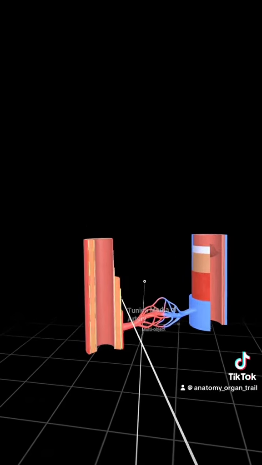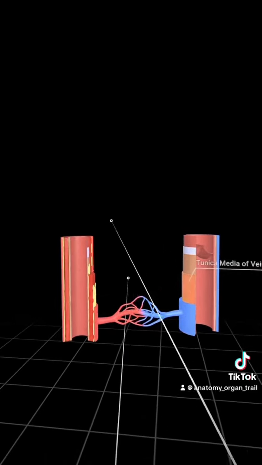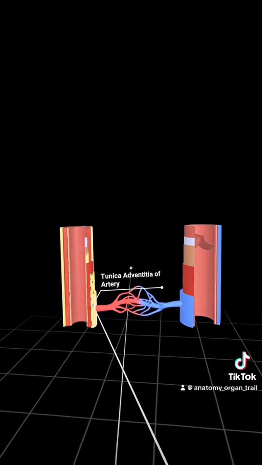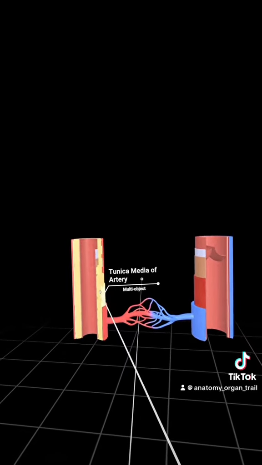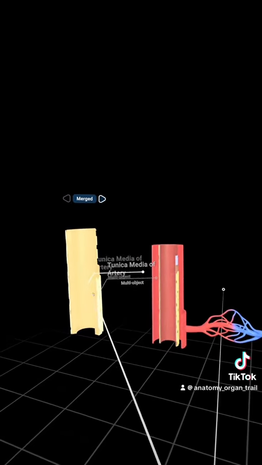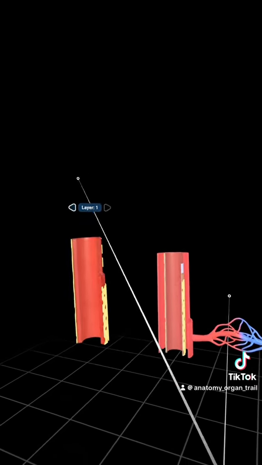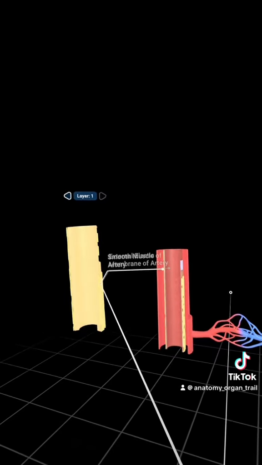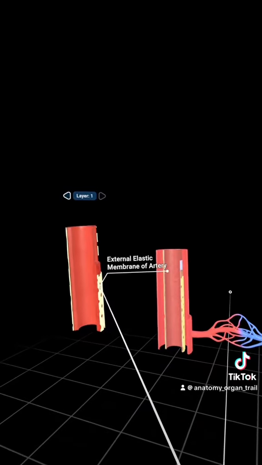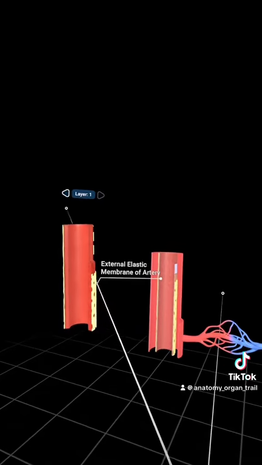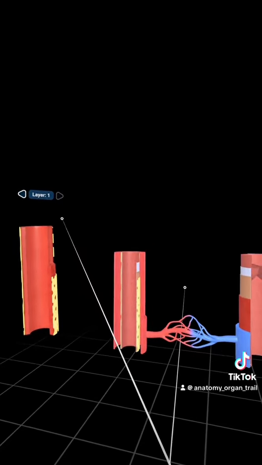If we look at this in the artery, notice that the artery looks a little bit different than it does in the vein. The first thing we're going to notice, here's our tunica adventitia or tunica externa. Here is the tunica media, and I'm going to pull that out. What you can notice about the tunica media is, if I unlock this, that there is a smooth muscle layer and then there is an elastic membrane layer. So we have our muscle and then our elastic membrane. That elastic membrane is sort of unique to the arteries.